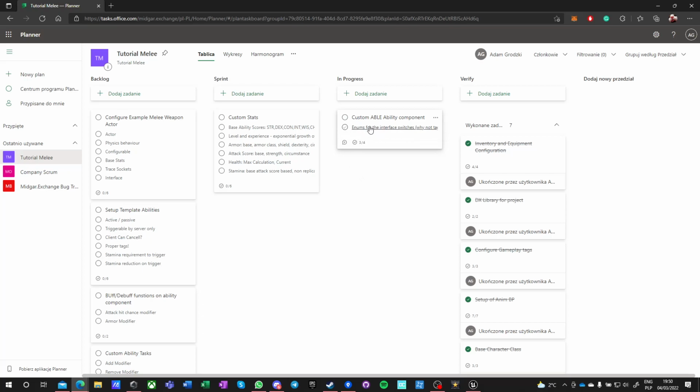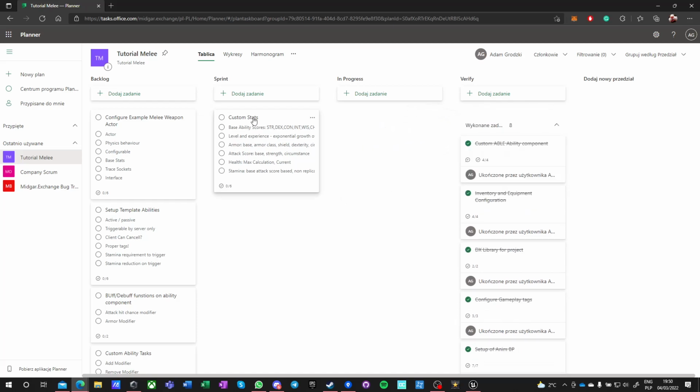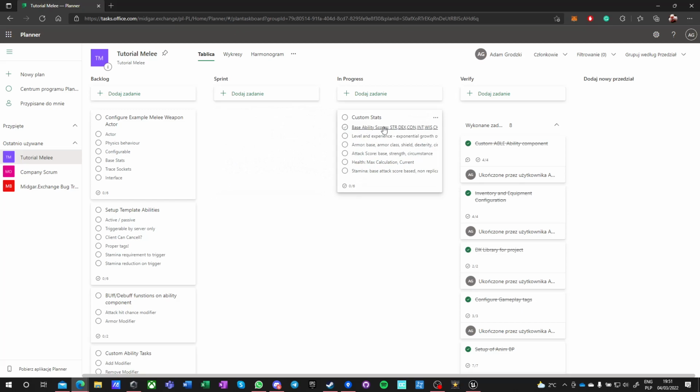Custom variables, enumerations. We don't really need that. Like if we are using Blueprint interface, we don't need structures, and we don't need much about that really, at least for now. So let's do it here, and it's completed. Custom stats, so base attributes. Oh, we forgot level and experience, but this will be in the next episode. Armor, shield, dexterity, we're going to add more of those. Circumstance, okay. Health, we didn't do health. Stamina, we didn't do stamina yet. So the component is still not completed.